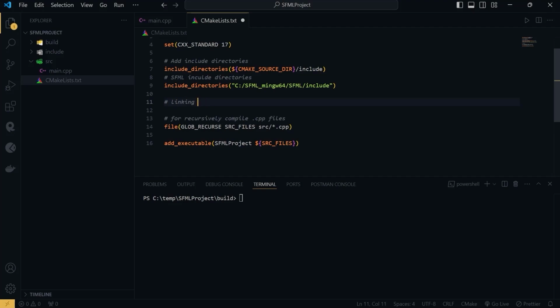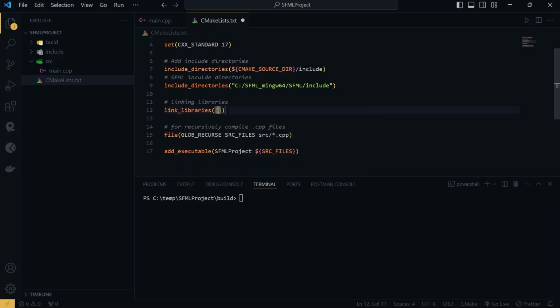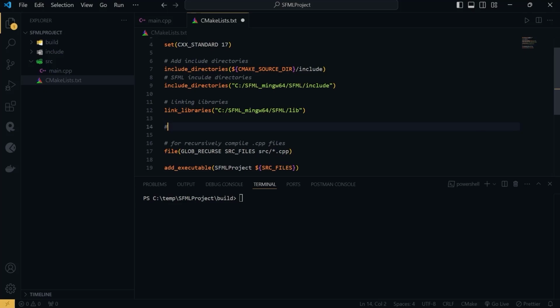We need to link the libraries of SFML. So let's link libraries, and then we need to specify the lib path of the SFML library. Since it is in the same place, let's copy the include path, paste it, and replace include with lib. After that, let's set the SFML CMake directory path.